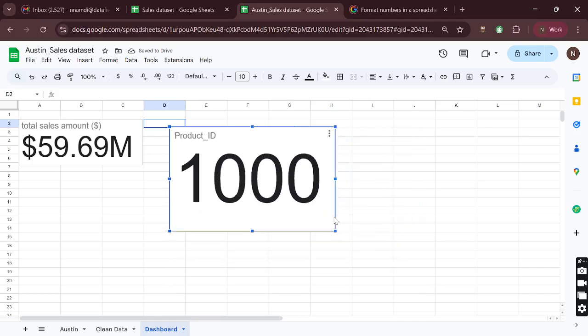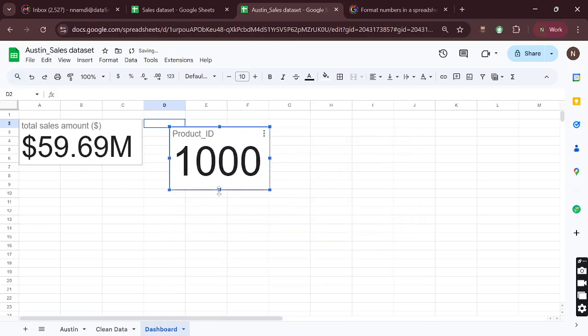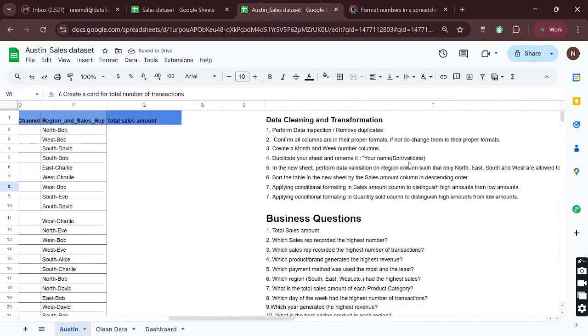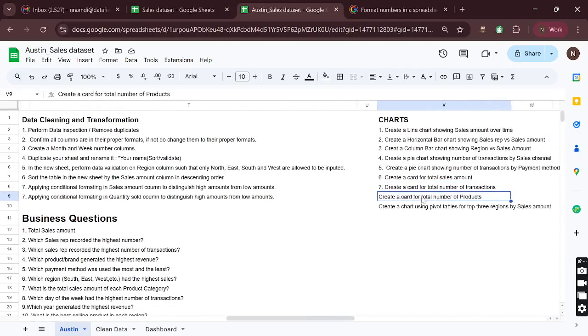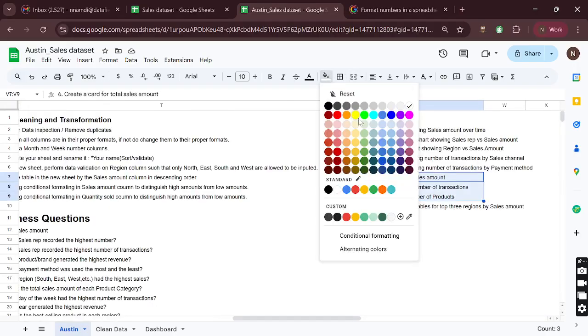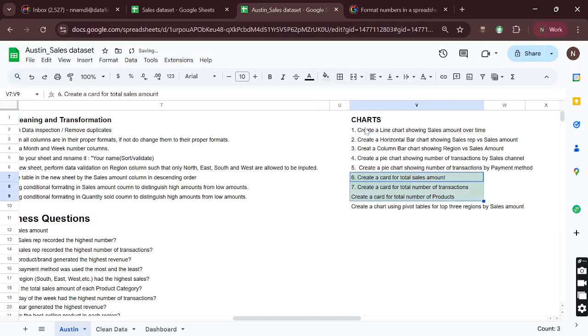So this is the 1,000 transactions that we had here. Then the next chart that was recommended to be created is a card, so I'm starting from the bottom. Yeah, I want to create all the cards first before I start creating the other charts. Let's just highlight this one as green.